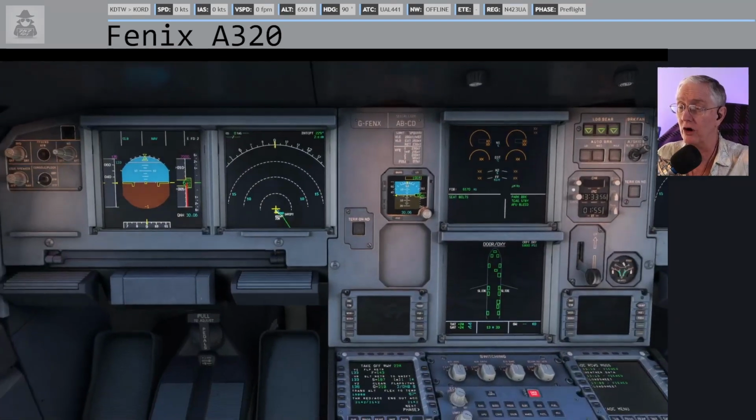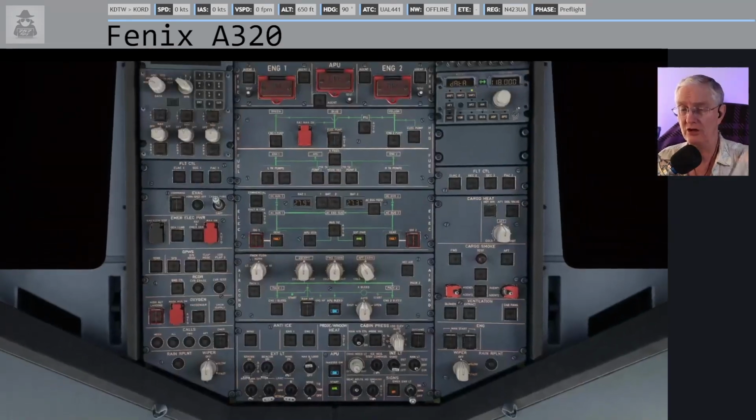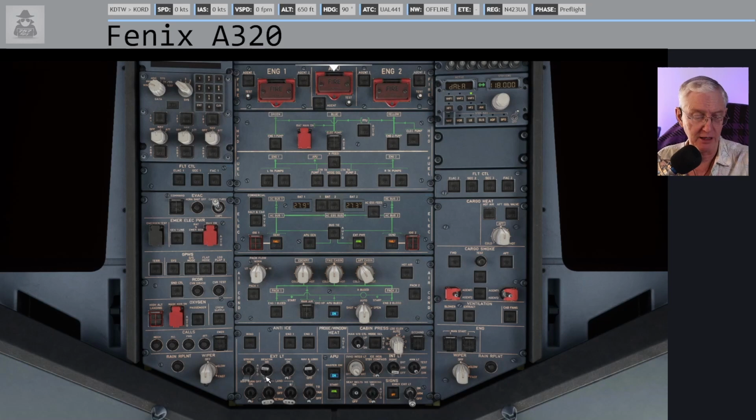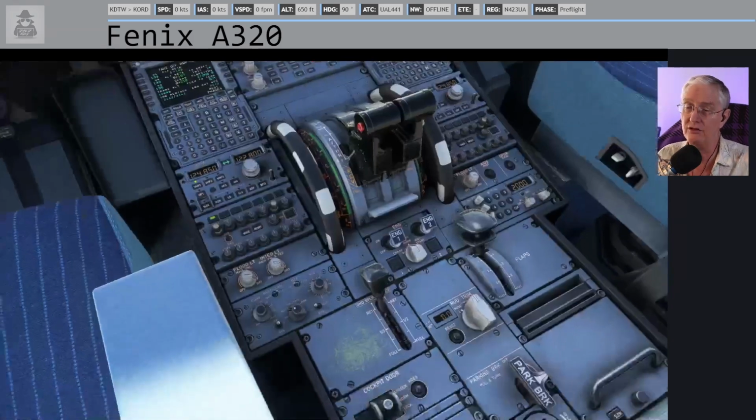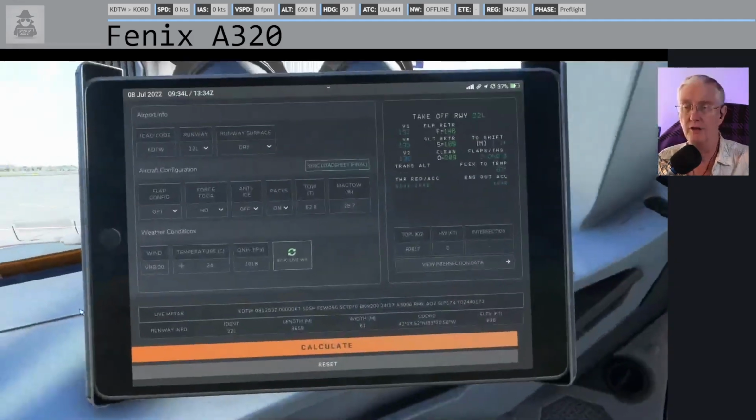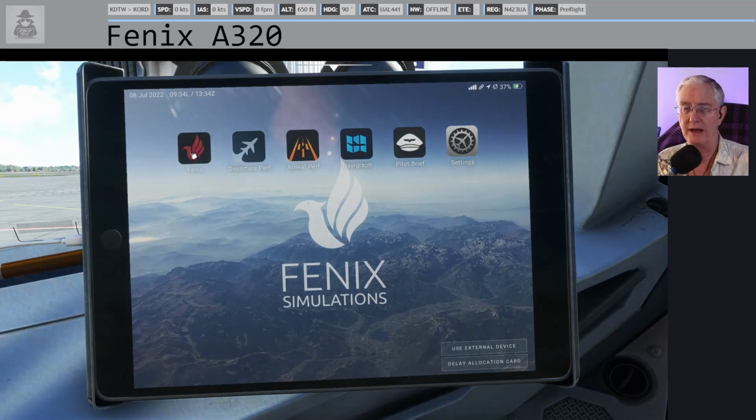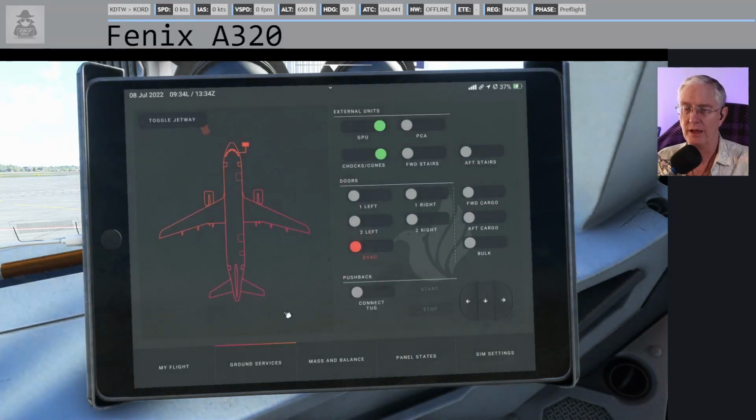Windows and doors are now closed. Beacon is going to go on. There is our beacon going on. Thrust levers are at idle. Rudder parking brake is on. Come on over here. We're done with this. Let's go back to the Fenix app, and we're going to go to ground services. I'm going to connect the tug.